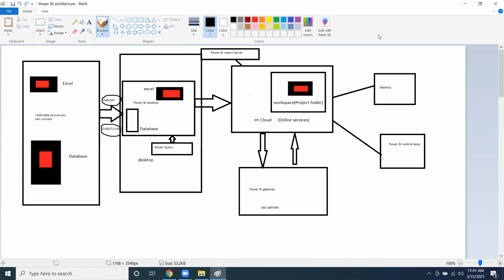Before that, I just wanted to tell you that Power BI is not a very complex tool. It's a very easy drag and drop tool where you can create a dashboard or report very easily, within an hour you can create a dashboard. So don't worry when you want to learn Power BI. It's very easy. You don't have to worry about it.